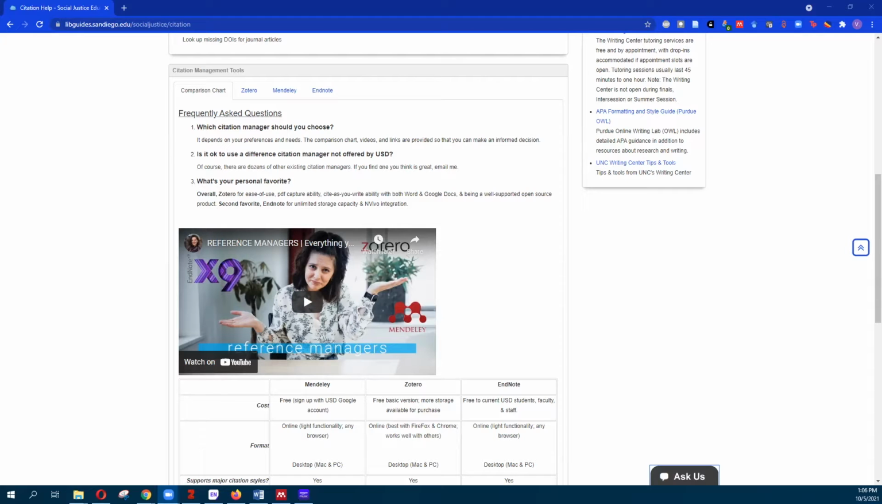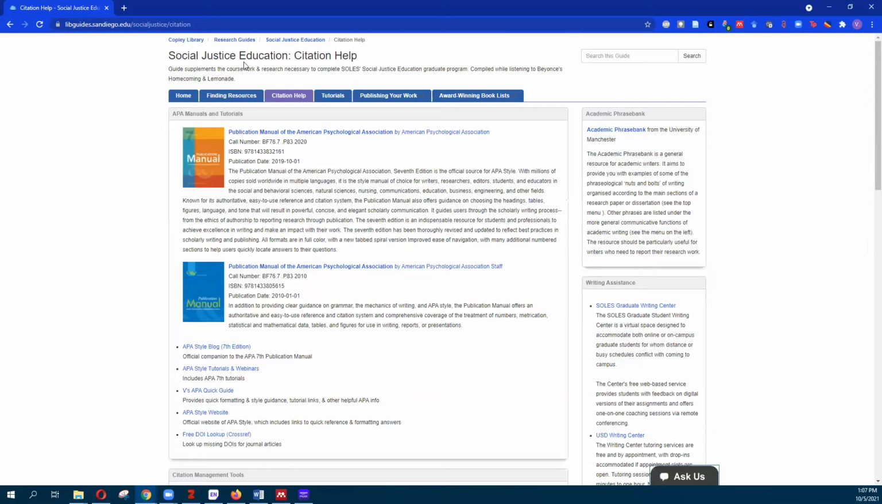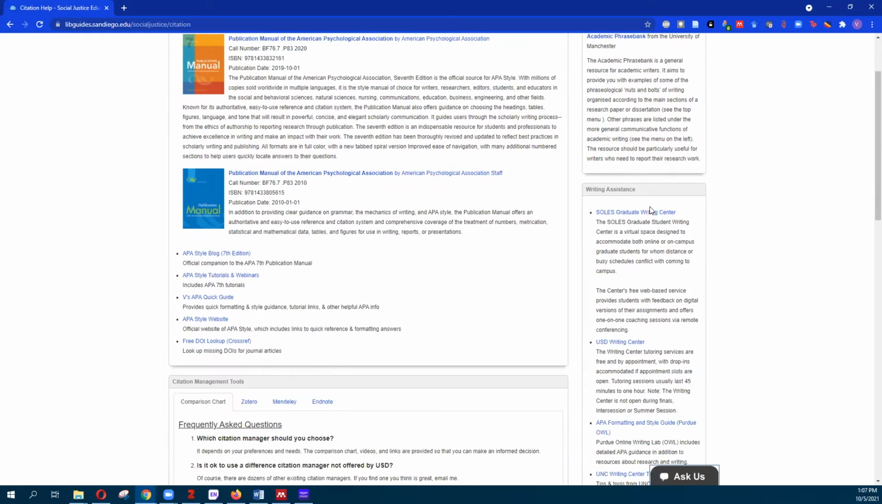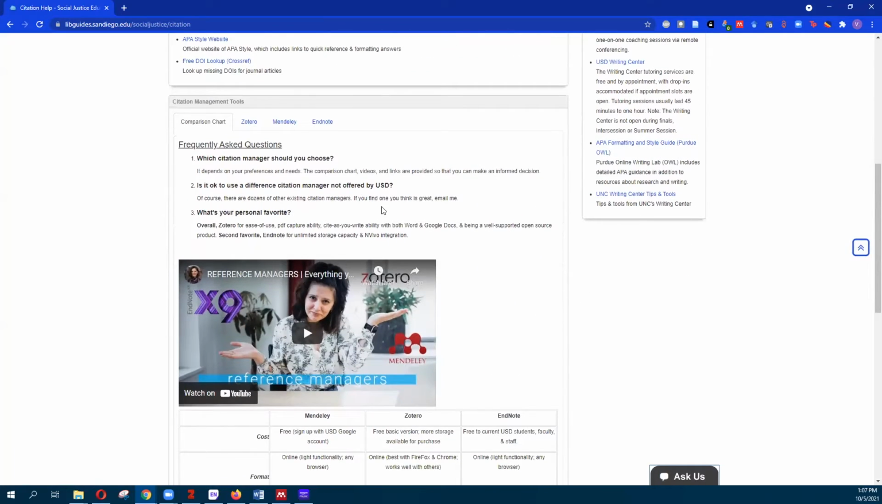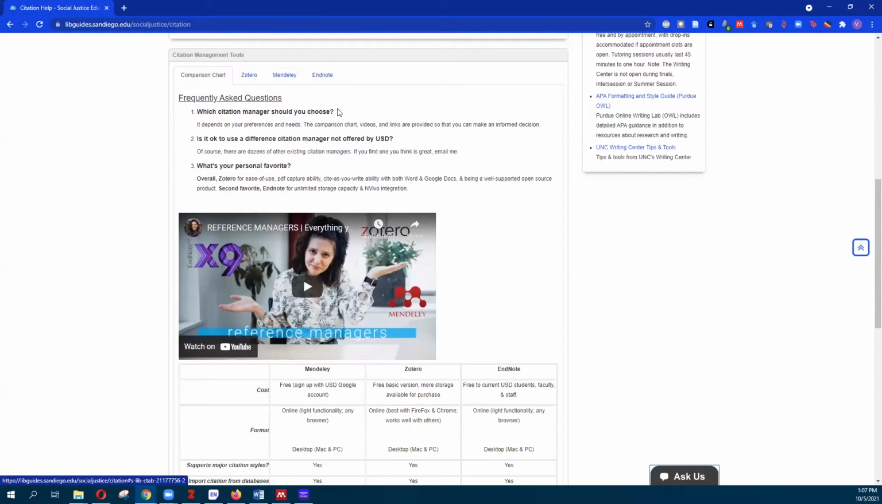This citation management tool chart is available on all of the LibGuides that I create, well, almost all of them. If it's created for a department or a program, you will have a link that says citation help on your LibGuide. We're in the social justice ed LibGuide here. When you click on citation help, you're going to see information about the APA manuals and tutorials. There's an academic phrase bank, some writing assistance, including the wonderful SOLS Graduate Writing Center. And then when you scroll down, you'll see the citation management chart.